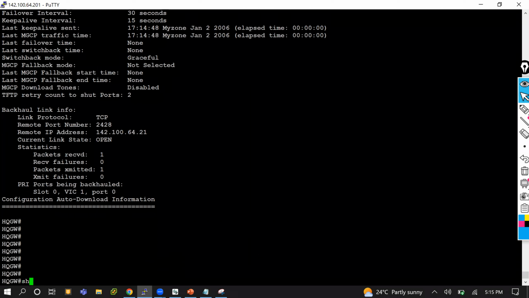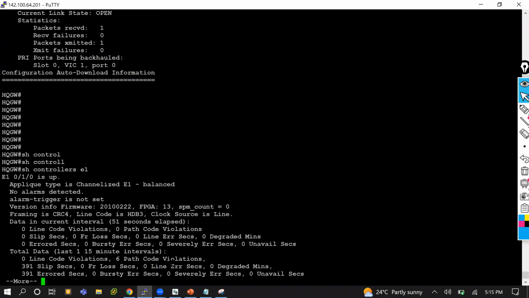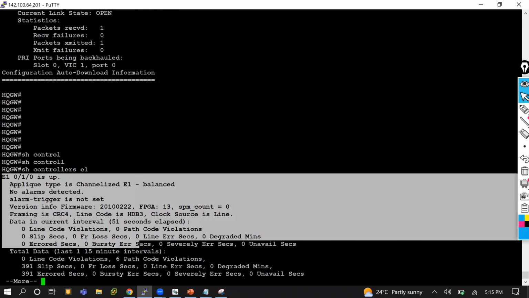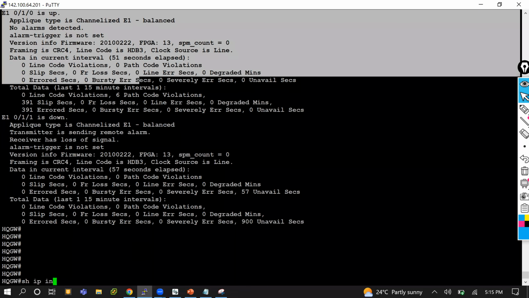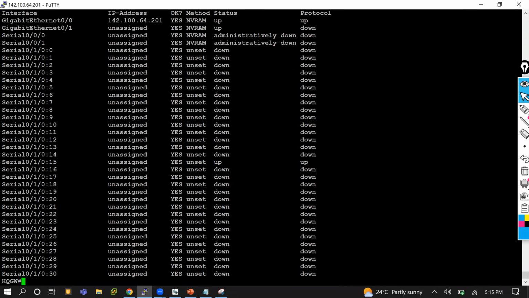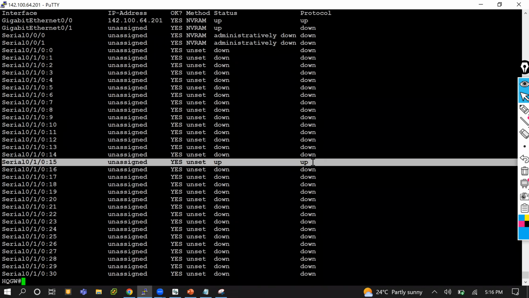Now show controllers E1. If you remember, it was down, right? Now, can you see this one? It has taken the configuration. And also, if you remember, show IP interface brief, serial interface. Can you see this one? Now it has taken all the channels where I have not defined how many channels to take. Earlier, I had removed this E1 interface. Now it has taken. And the port number 15, it has taken D channels up.